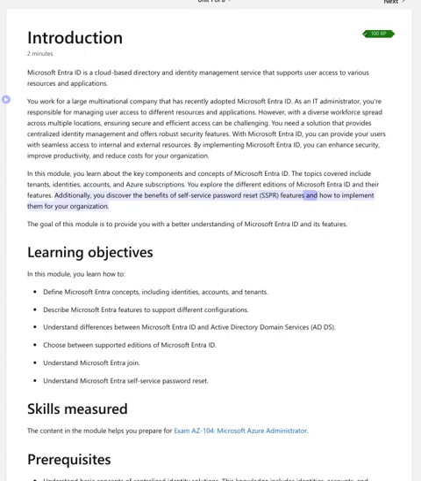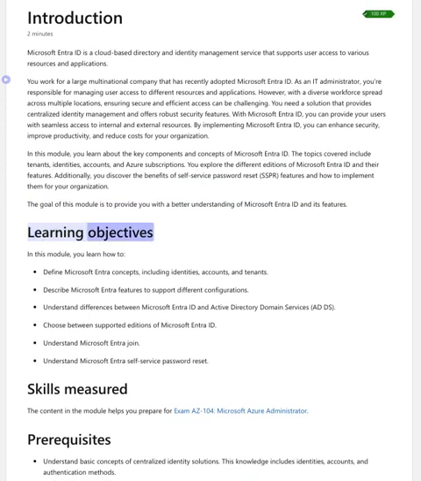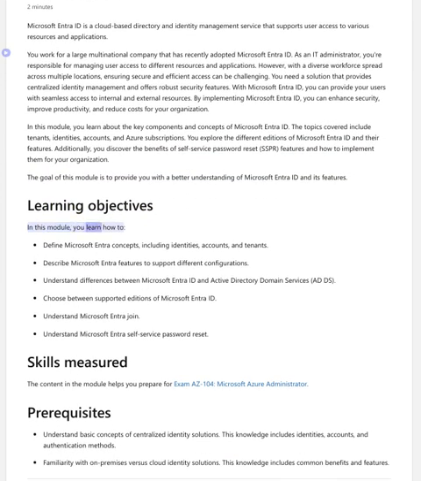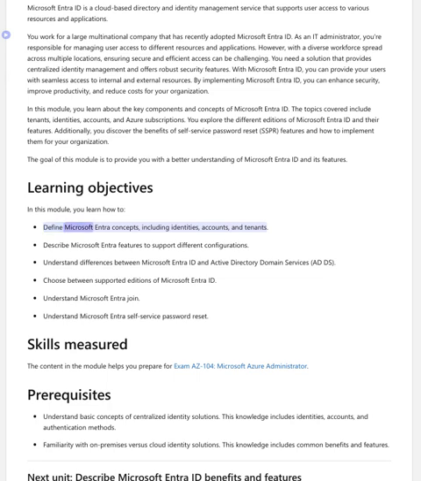SSPR features and how to implement them for your organization. The goal of this module is to provide you with a better understanding of Microsoft Entra ID and its features. Learning objectives. In this module, you learn how to define Microsoft Entra concepts, including identities, accounts, and tenants.